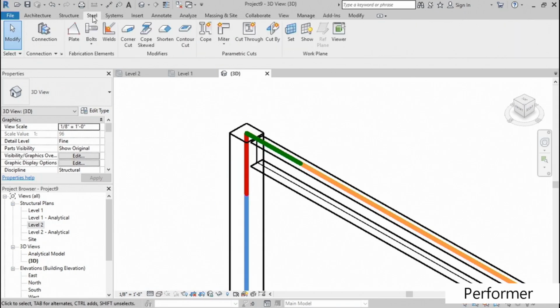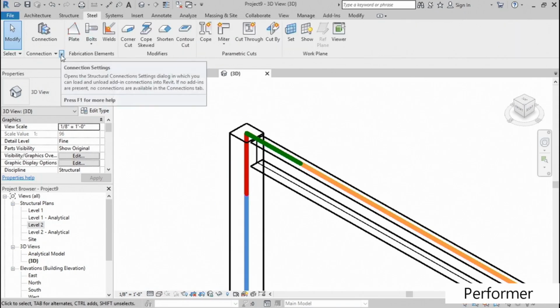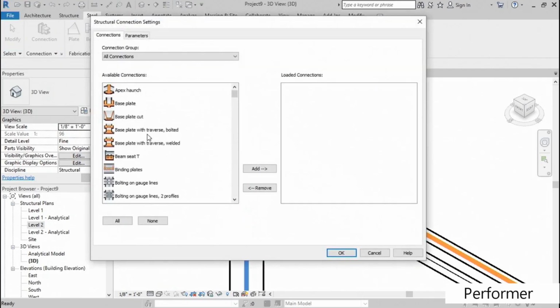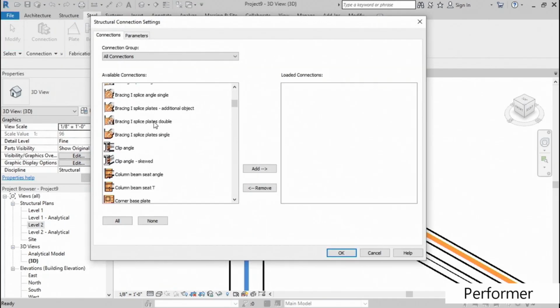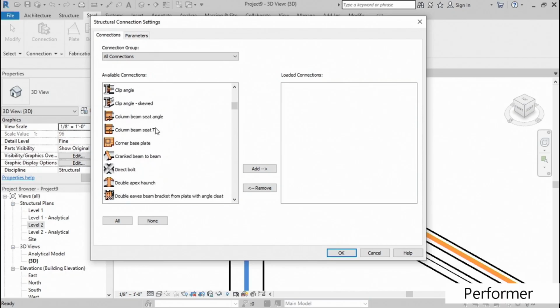Go to the Steel tab. Let's go to Connection Settings. Let's scroll down till we find column beam seat angle. Let's grab column beam seat T also. Click Add. Click OK.